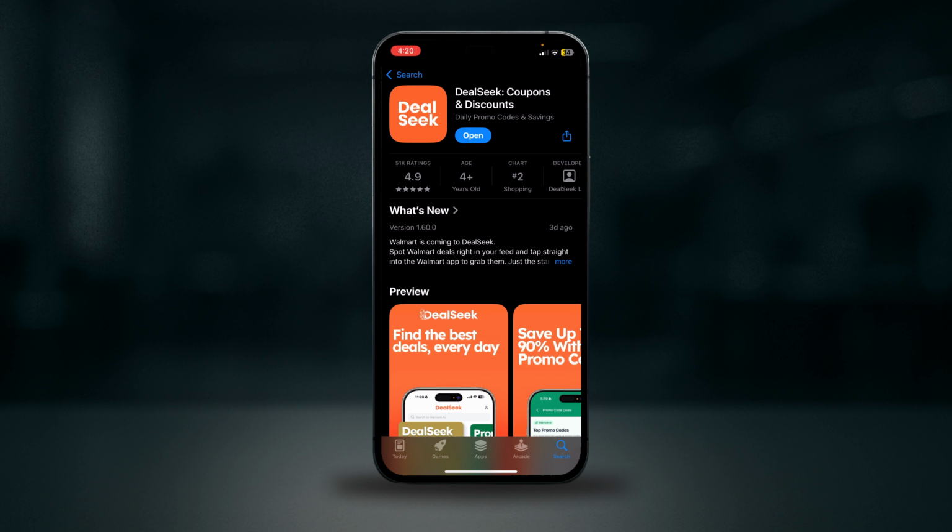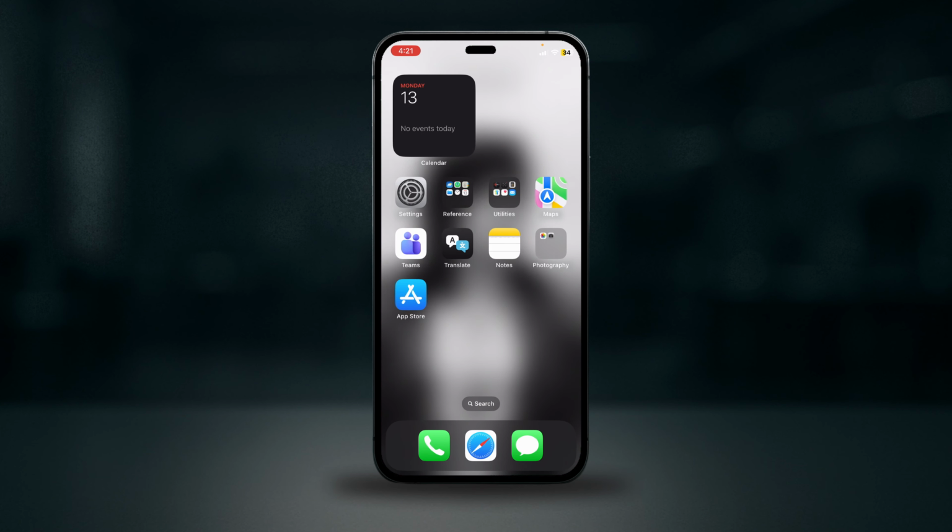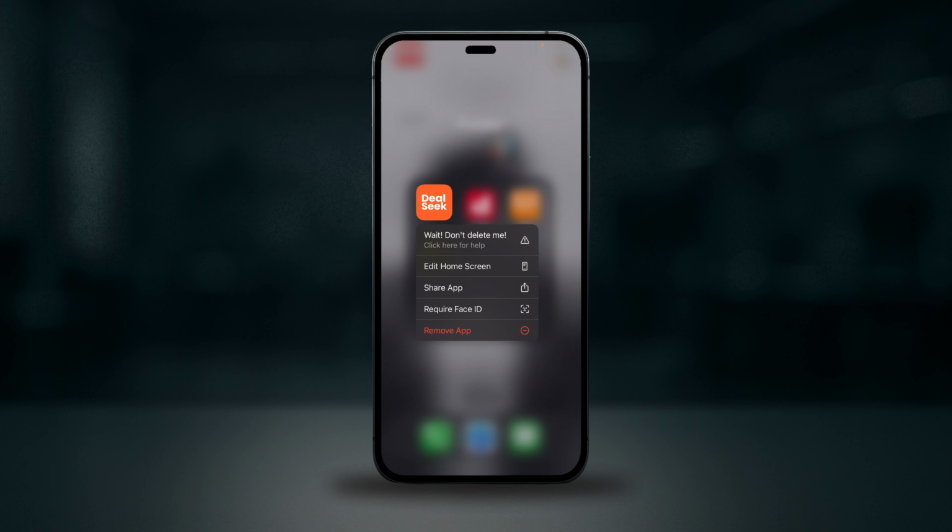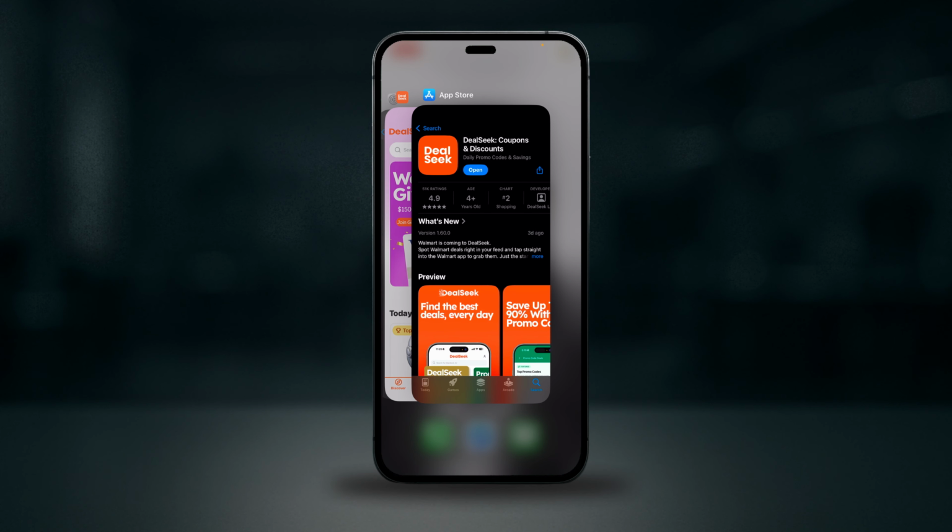If the update is stuck on waiting or the circle is frozen, tap and hold the DealSeek icon on your home screen. Then tap Pause Download, then tap it again and tap Resume Download to restart it.